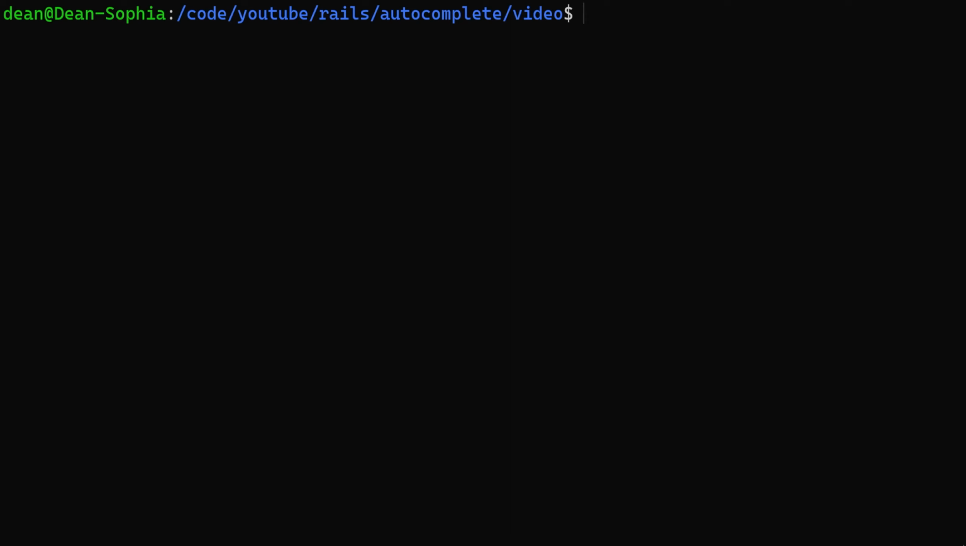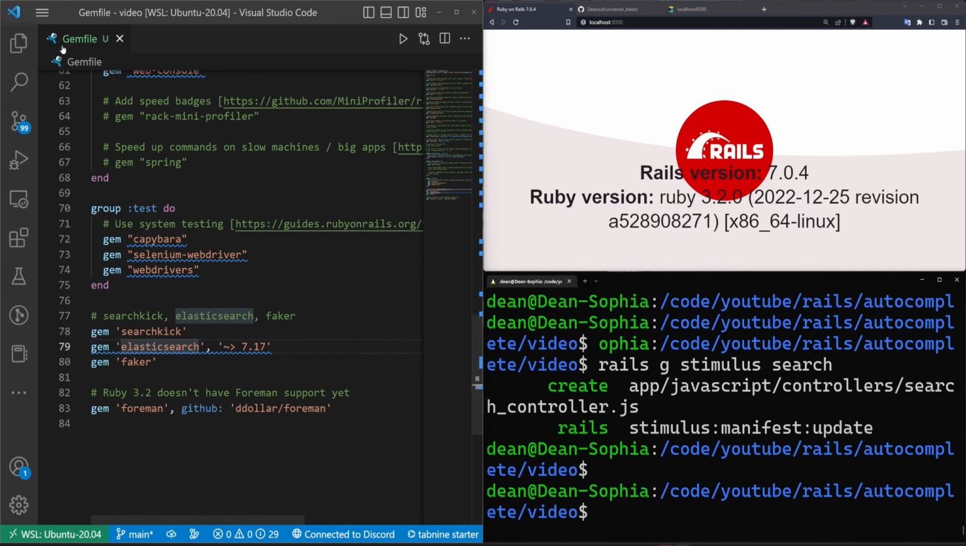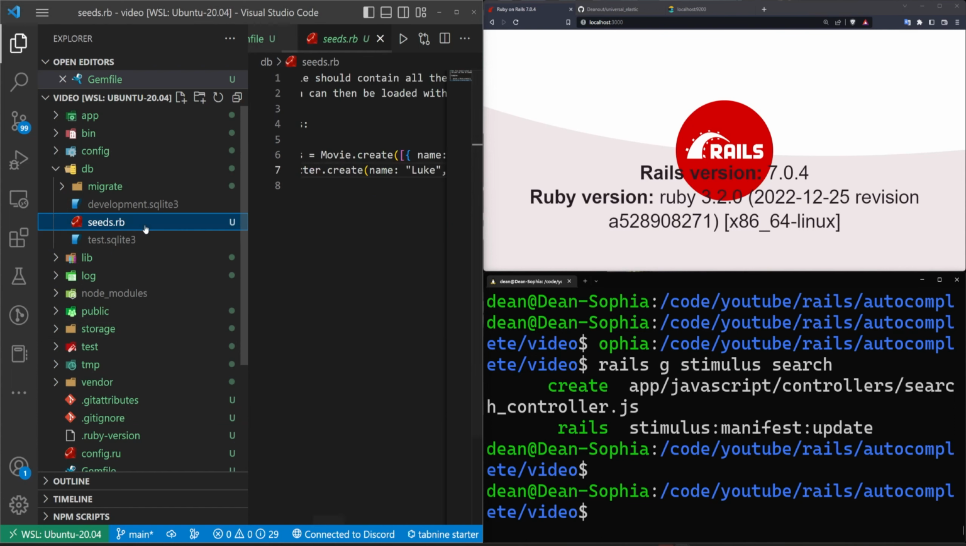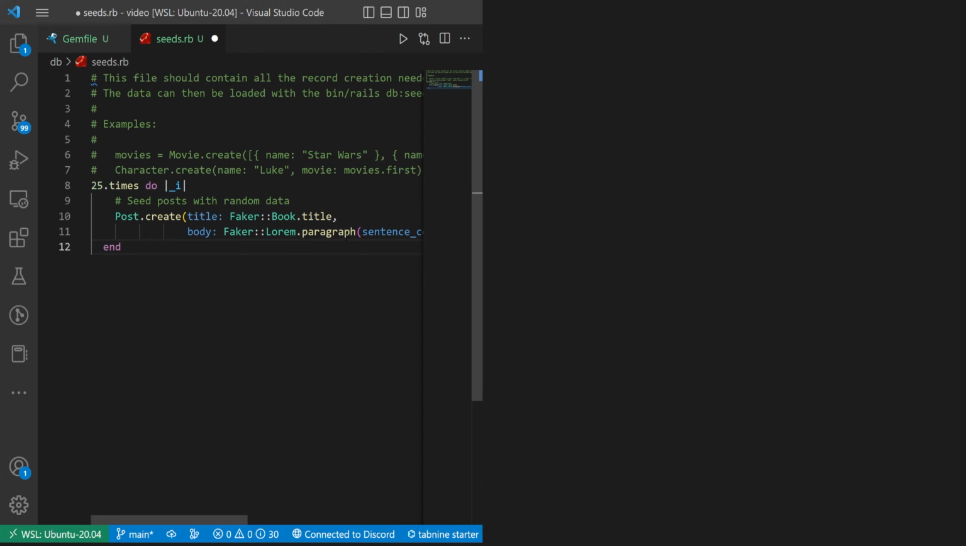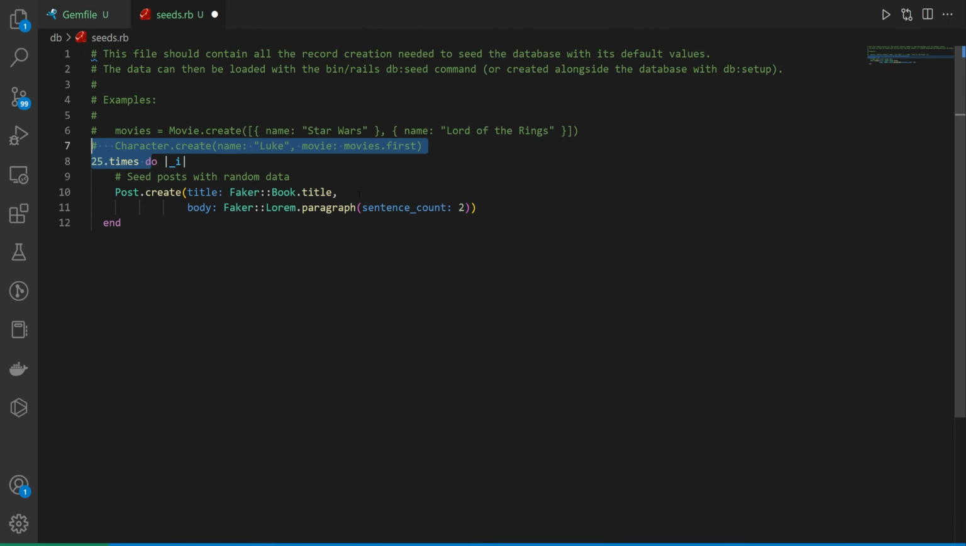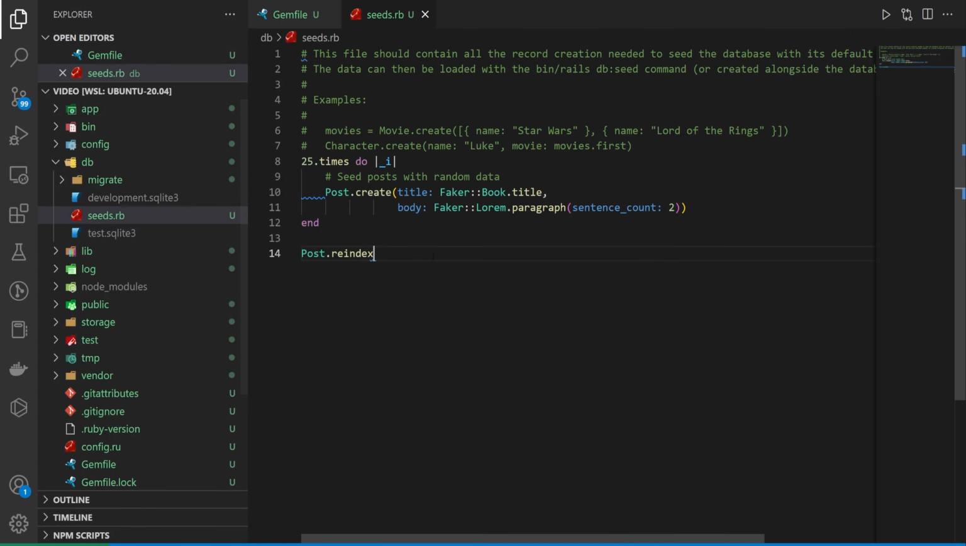After we have that, we can then go ahead and hit F11 again. Come over to our DB and our seeds file, and in our seeds, I'm going to just paste in some code here because nobody wants to watch me do this database seeding every time. We're just going to say we want 25 posts. Each post should have a title, which we're just setting to a fake book title, and then it should have a body with 2 sentences. And then after these posts are created, we want to run a post.reindex to make sure that we're indexing these posts in our database as you would expect them to be.